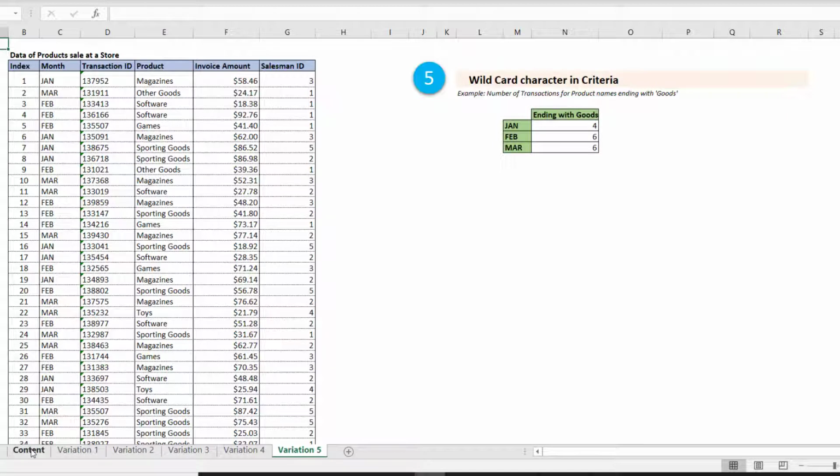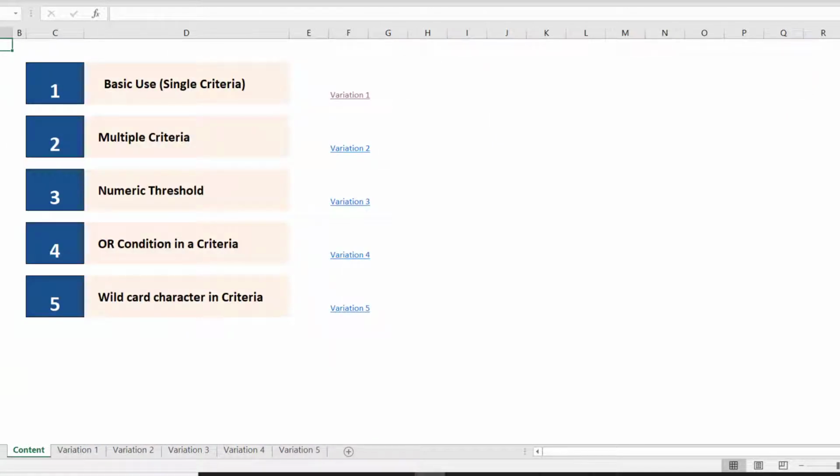So in total we looked at 5 different variations under which we can apply the countif function, and I really hope these examples help you understand how we can apply this function under different scenarios.